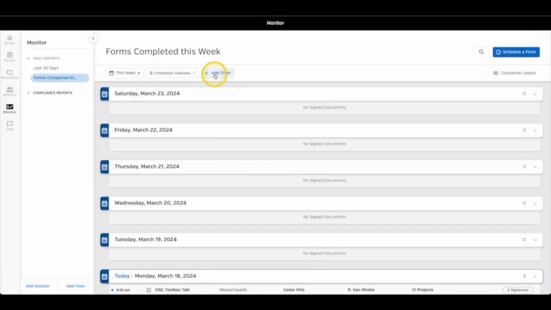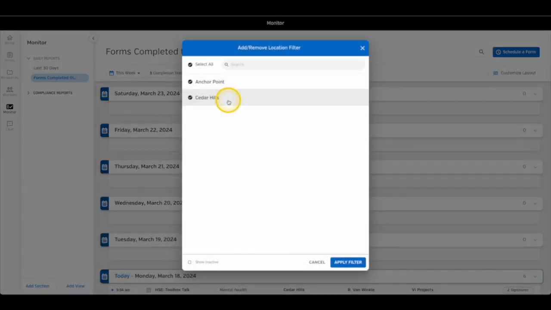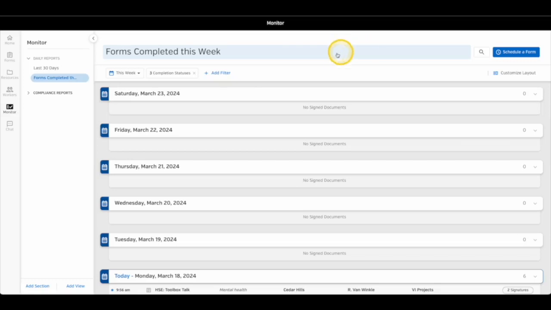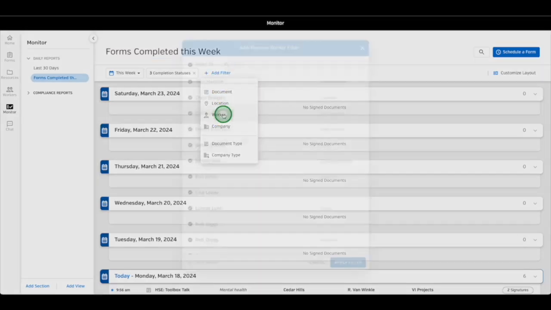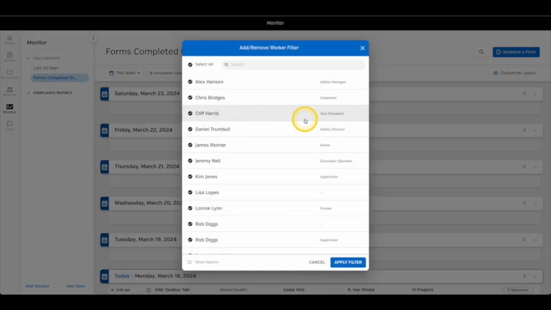The location filter allows you to choose which locations you want to include in your report. And like the form filter, you can choose if you want to include inactive locations or not. The worker filter allows you to choose which workers you'd like to display. You can also choose if you'd like to include inactive workers or not.